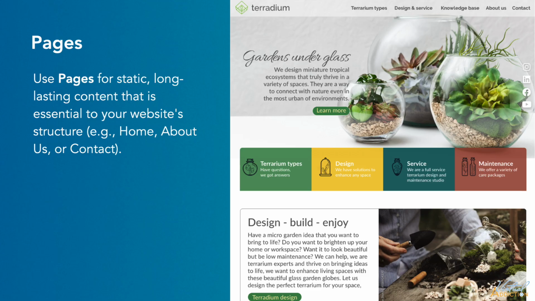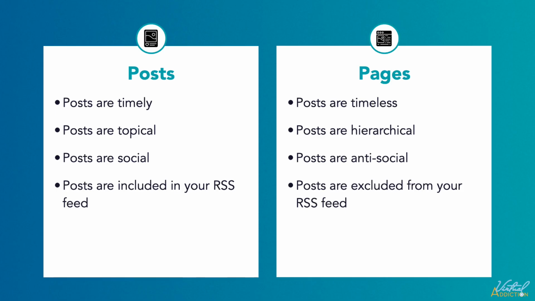You'll want to use pages for content that doesn't change often. You'll also use them to provide essential navigational links for your website and for static standalone sections of your website. Pages are essential for structuring your website's core navigation and content. They complement posts by providing stable, easily accessible information that defines your site's purpose and functionality.